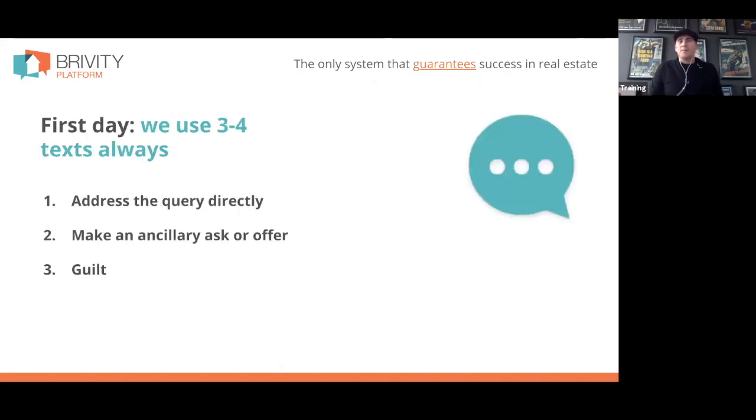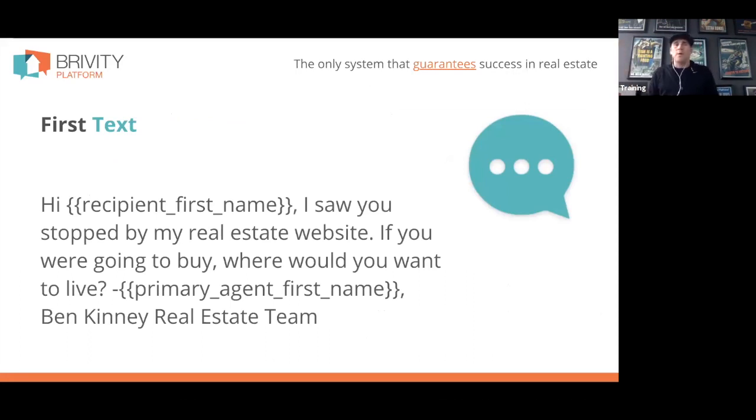Let's go through really quick, and let's look at one of these plans. This is a plan if somebody had come to our website. So right away, 3 minutes after that lead registered, we're going to send them out a text, right? Hi, Jimmy, or whatever the heck he used as his name when he registered. I saw you stop by my real estate website. If you were going to buy, where would you want to live, right?